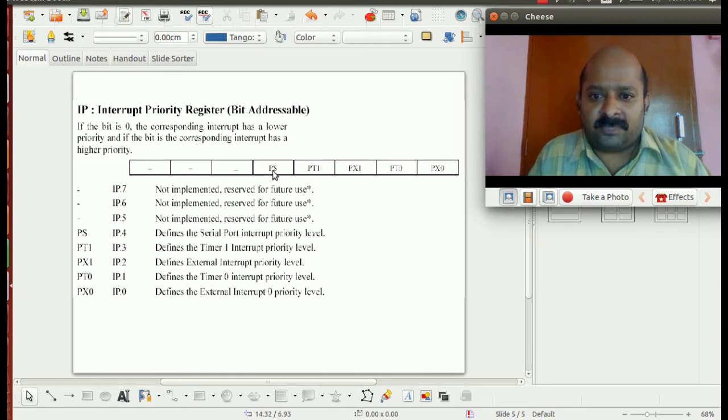So, PS being 1 will give PS the highest priority. PT1 being 1 will give PT1, the timer 1 overflow event, a highest priority. PX1 will give external interrupt 1 a highest priority if PX1 is set to 1. Okay, so on and so forth. So the priorities can be set by setting a bit to 1, or it can be given the lowest priority by setting it to 0.